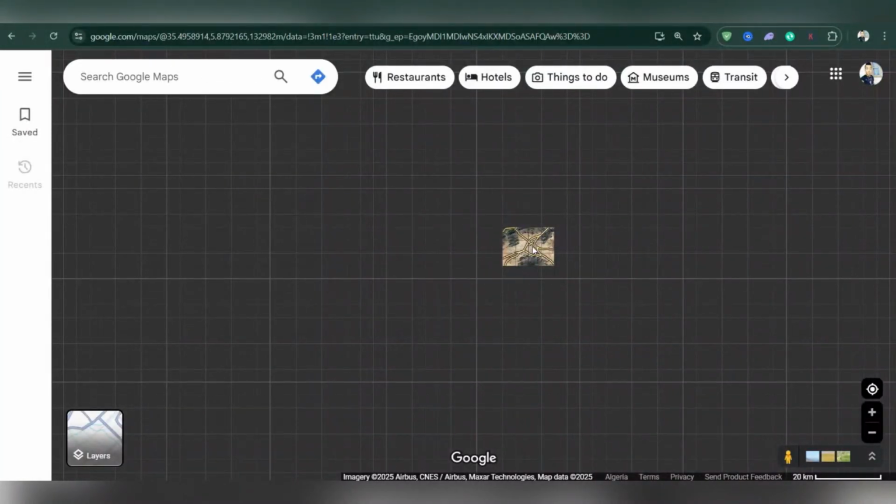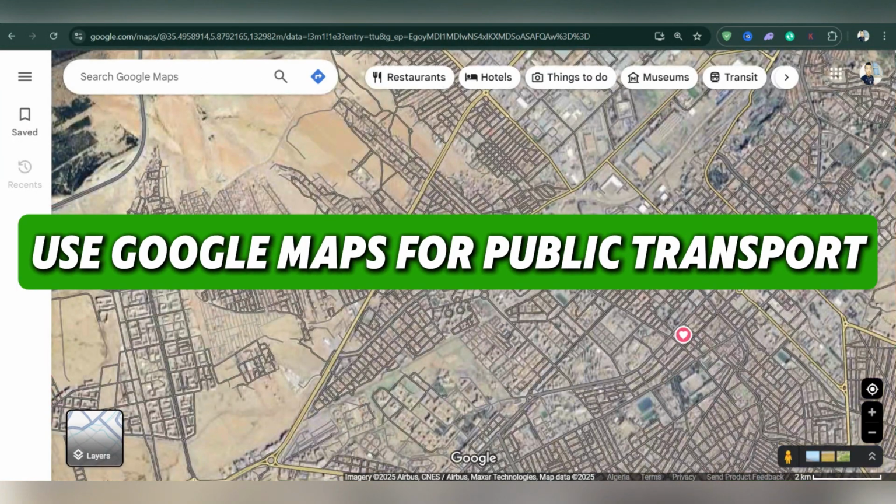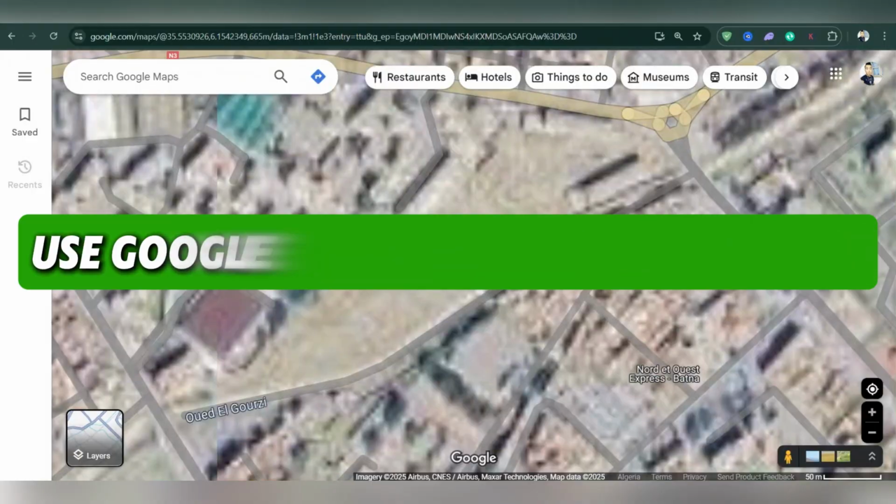Hello everyone, today we're going to see how to use Google Maps for public transport.